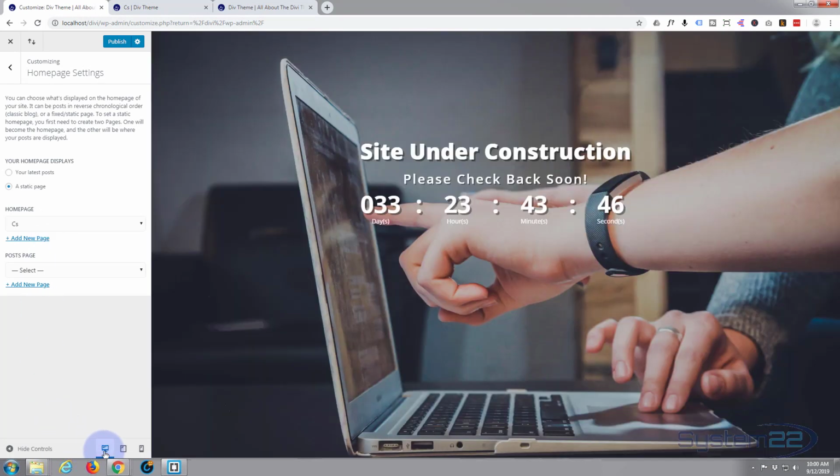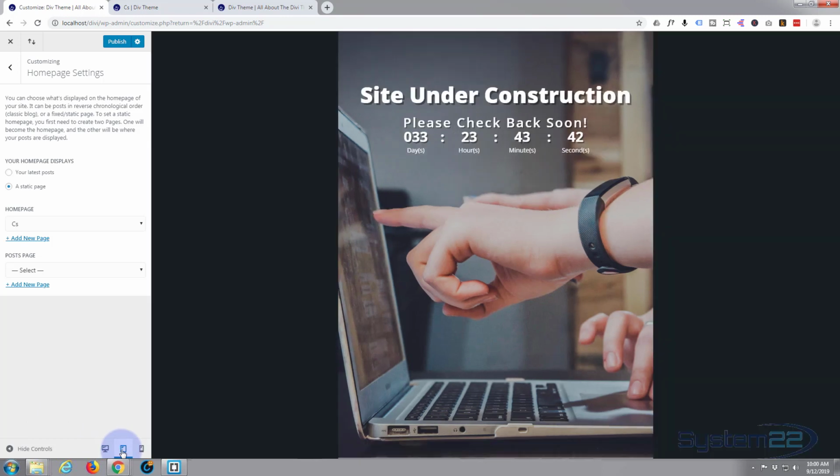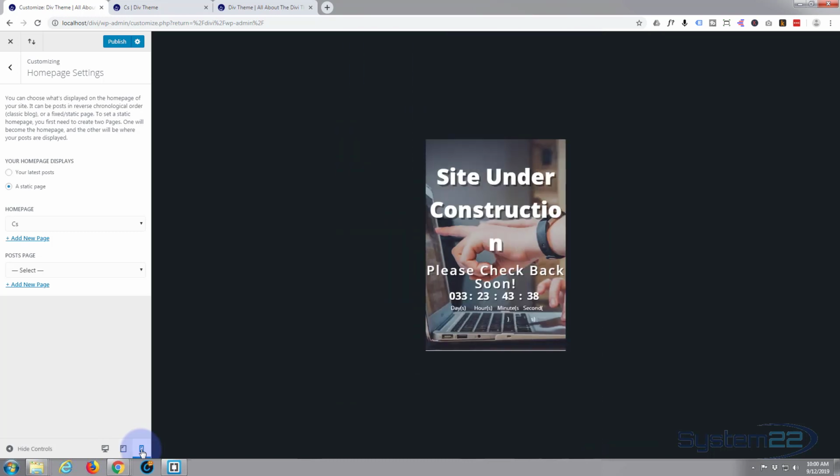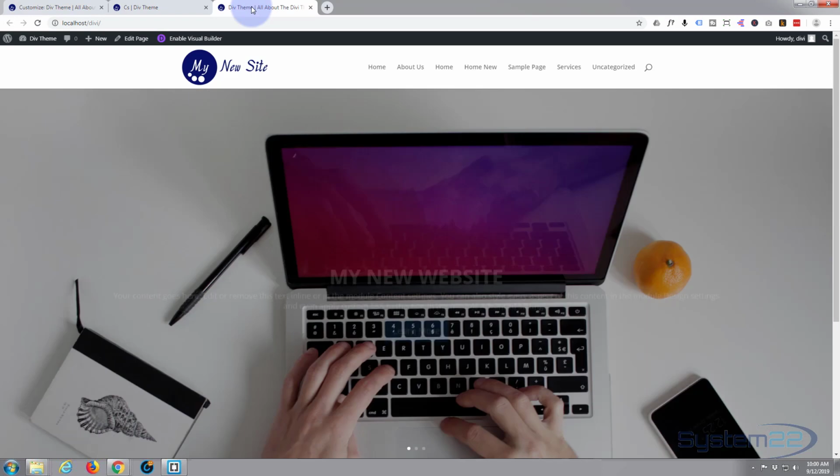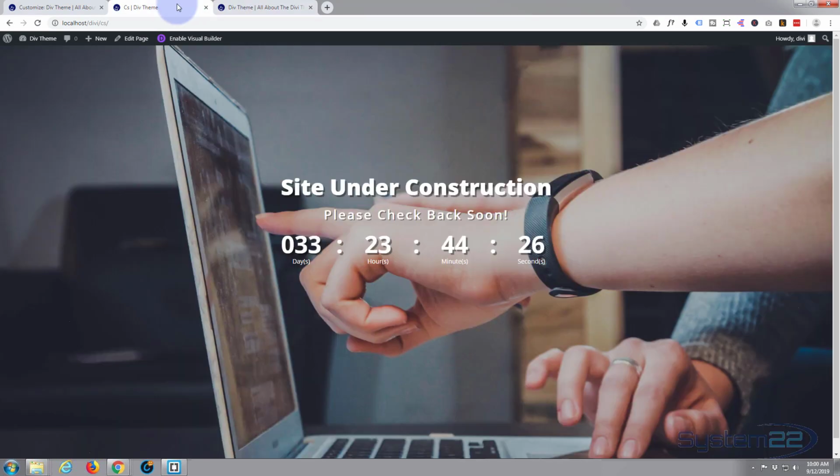And you can view it on a desktop, view it on a tablet, and view it on a mobile. It's pretty cool. Our under construction has fallen off the end there a little bit, so we can actually change that. Let's go back to our desktop. Let's go back to our page. And what we can do, again, if I get on the right page, is enable our Visual Builder again.